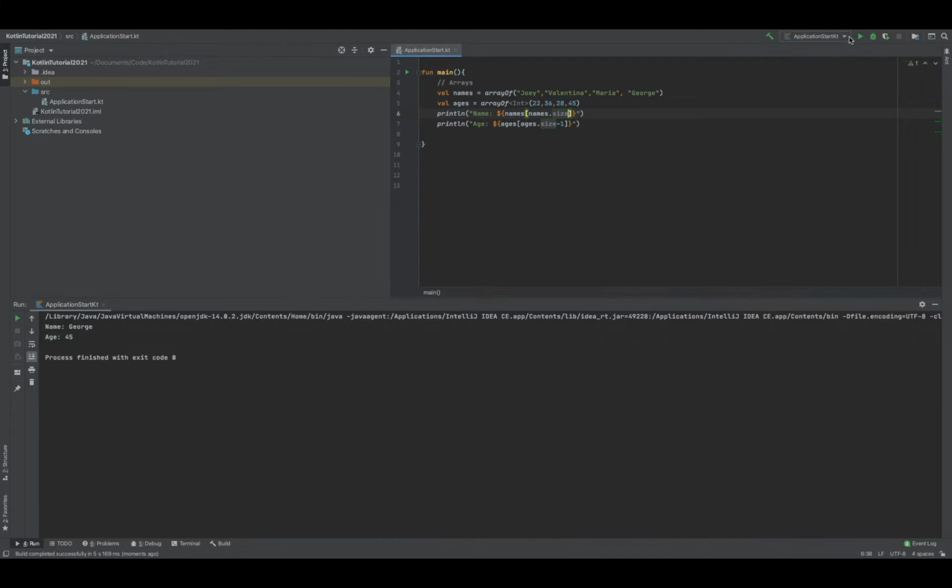So if we try to run this, we will receive this array index out of bounds exception. And you don't want this. This can be very dangerous because this is a runtime exception. You won't get this during compilation. It's only when you're trying to retrieve something.